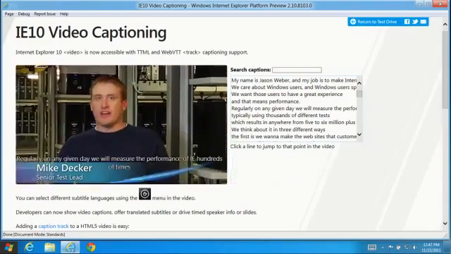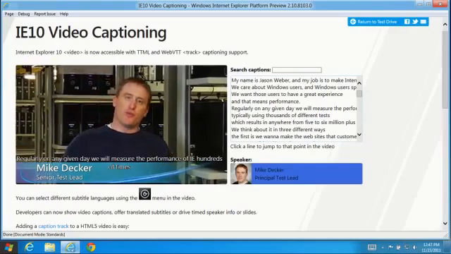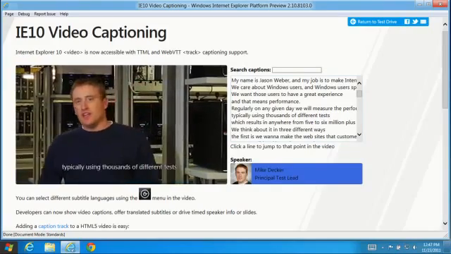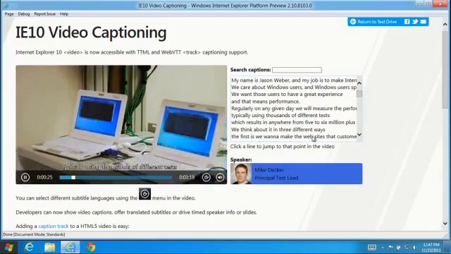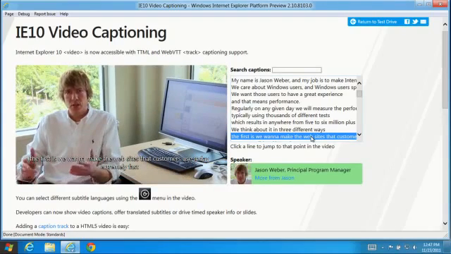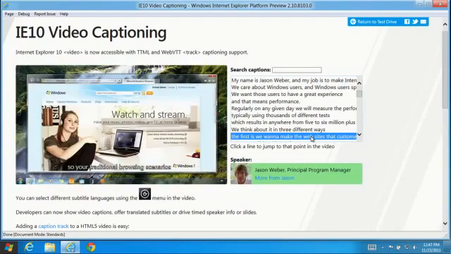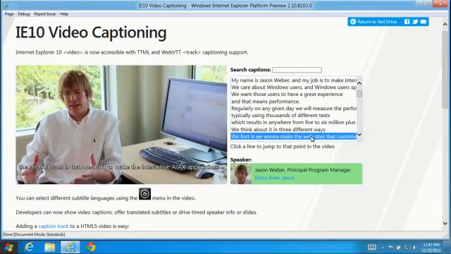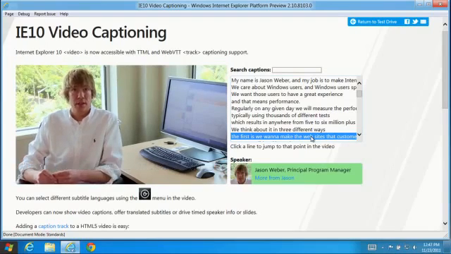Because caption files are just text and timestamps, you can search the captions and even click to jump to a specific point in the video. IE10 is the first browser with track captioning and support for TTML and WebVTT formats. Developers can choose which format works best for their needs.